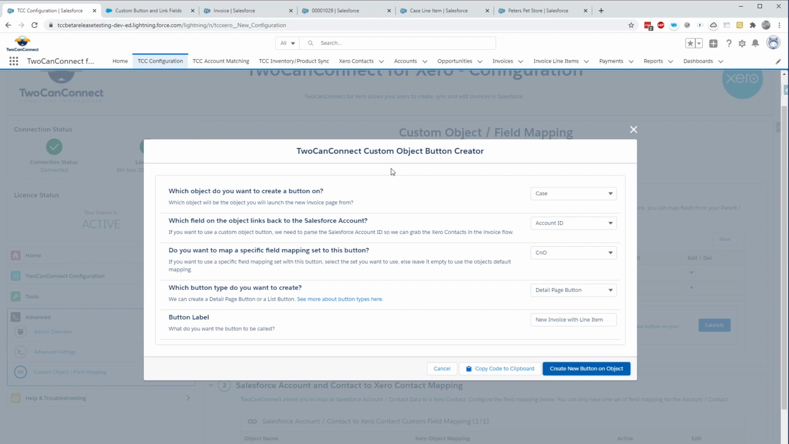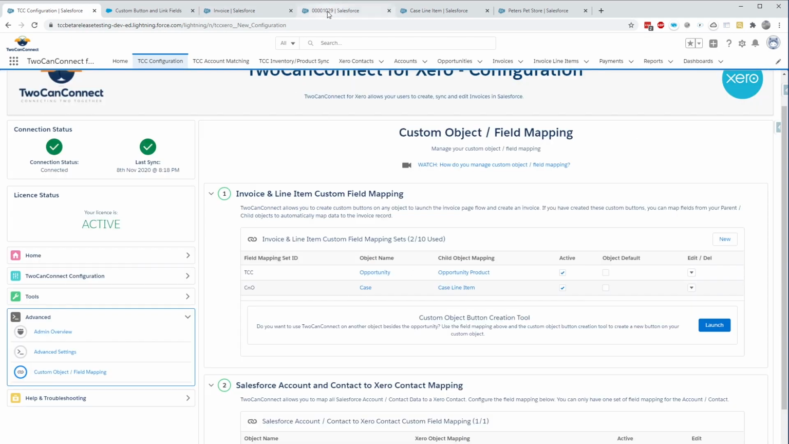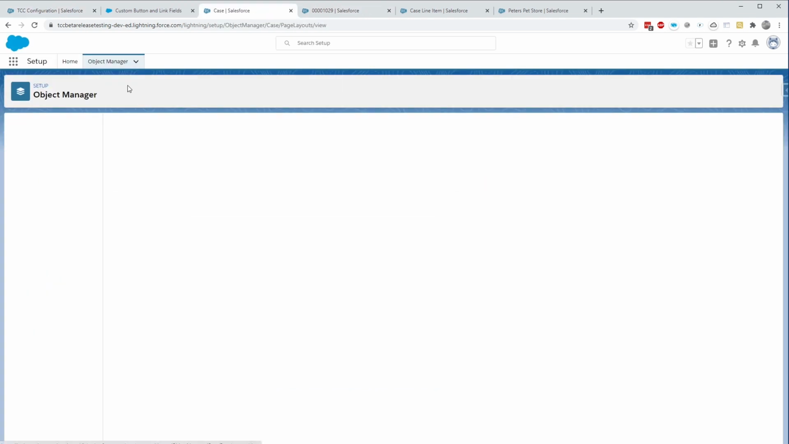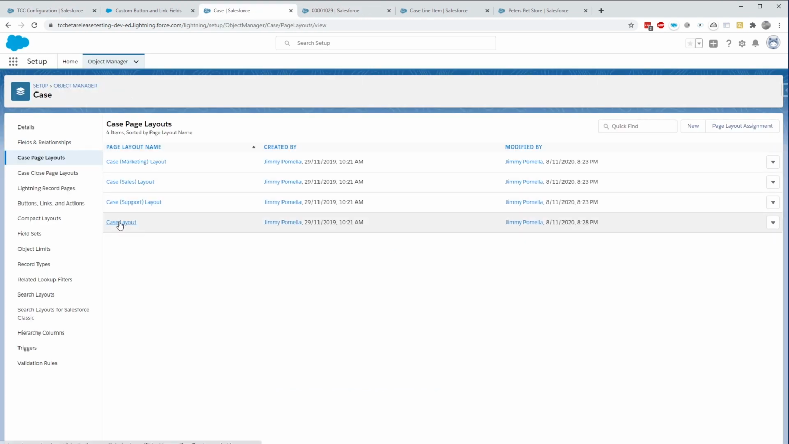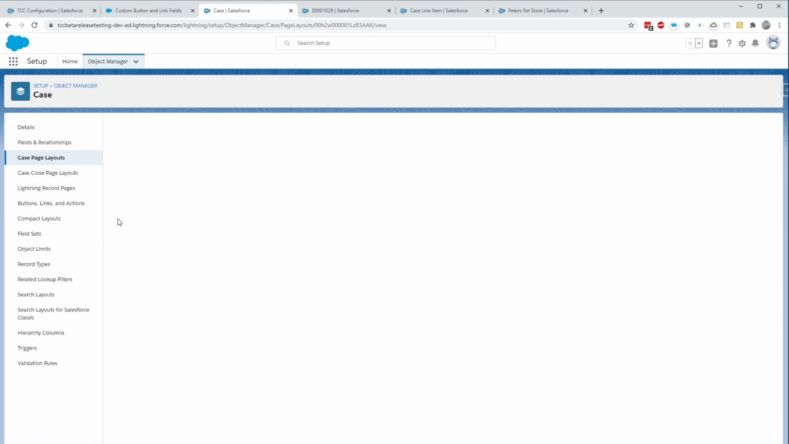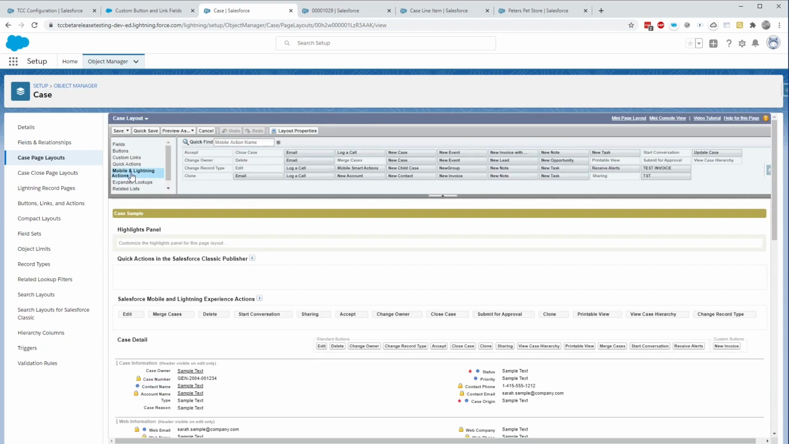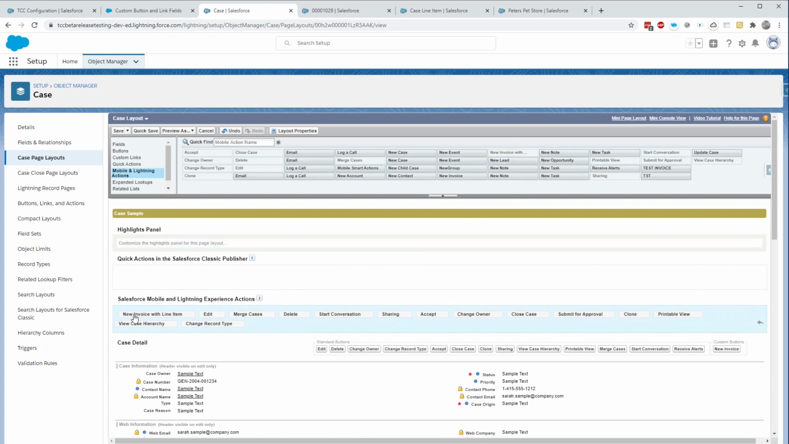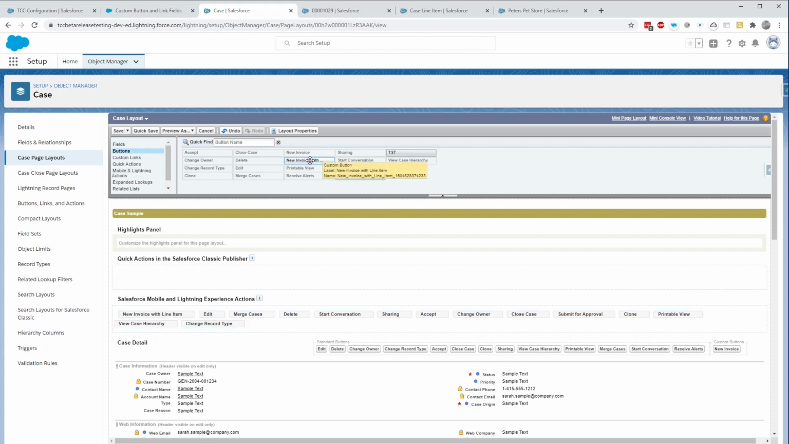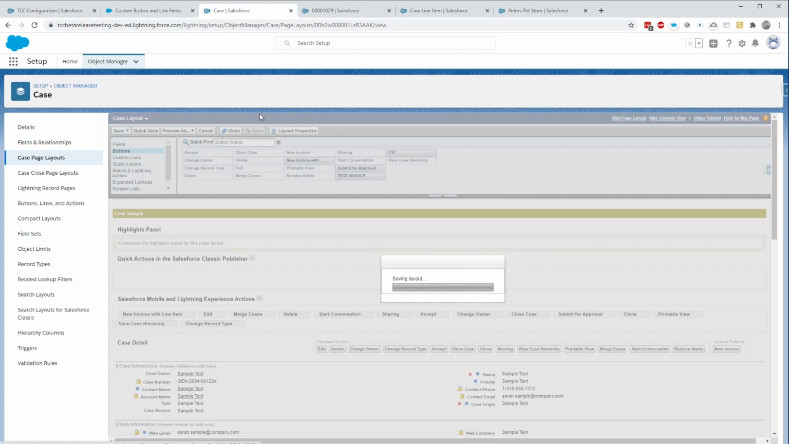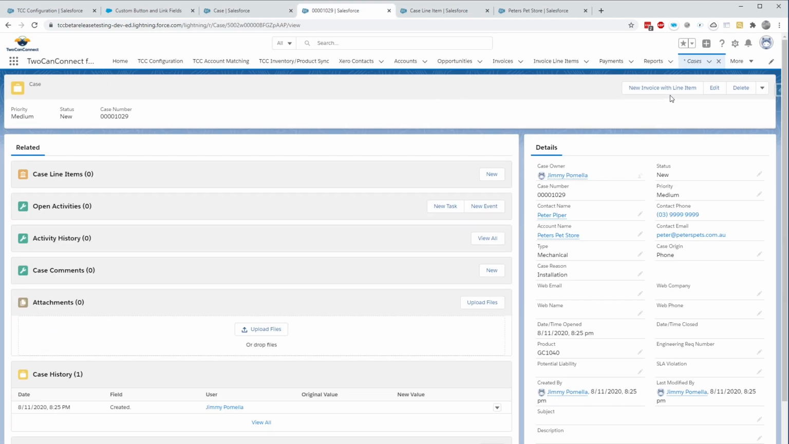We then need to add it to our page layout to be able to use the button. So we can exit out of this. We can go to our case object in the Object Manager. We can go to our preferred layout. And I'm going to use the mobile action here. And I'm going to drag and drop that to be the first option in the Lightning experience. If you are using Classic, the button is also available in Classic as well. We're now going to save that layout. And you can see now on the case, we've got our New Invoice with Line Item button that we can click.